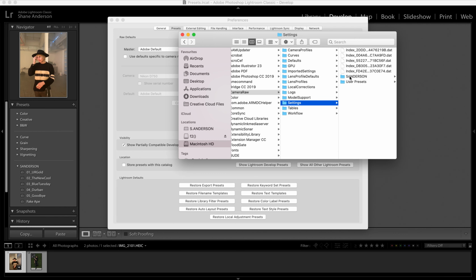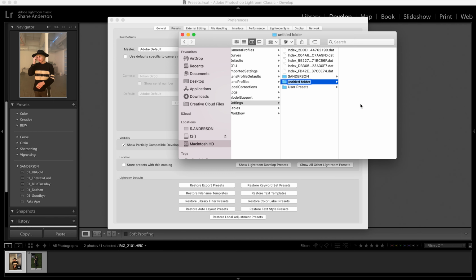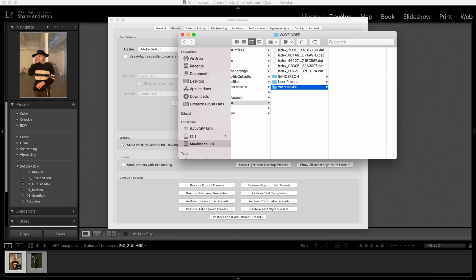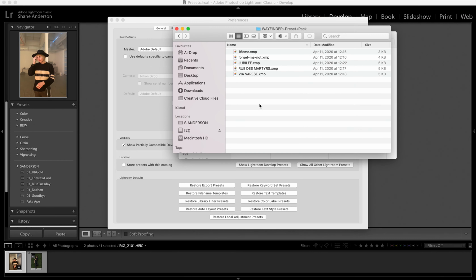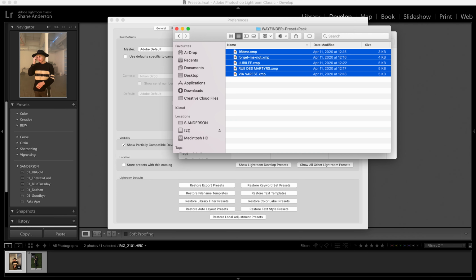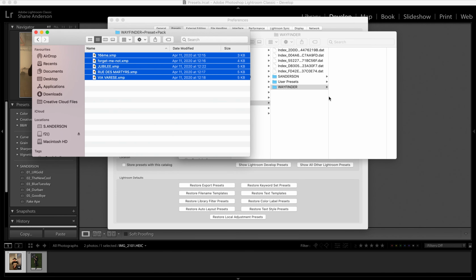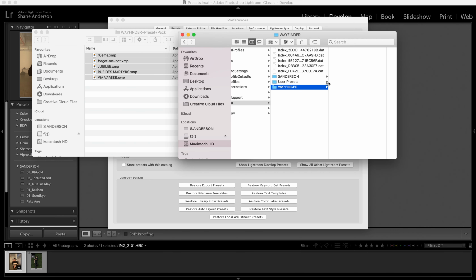So here we see the S. Anderson and a user preset folder. Well, S. Anderson, as you see, it's correlated here. So in theory, if we create a new folder here, it will also appear under the second line. So let's make a new folder. We're going to name our folder Wayfinder, very aptly. And then we're going to go back to our old window, if you recall, and we're going to grab our preset files. I'm just going to select all these and copy, paste them over to this Wayfinder folder.